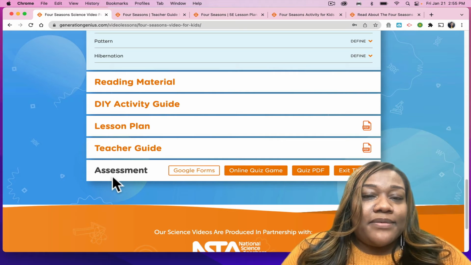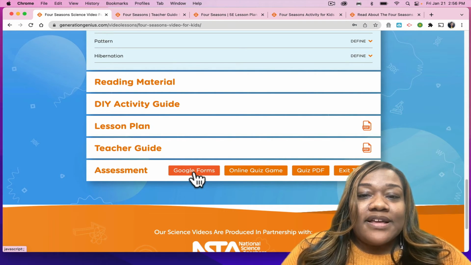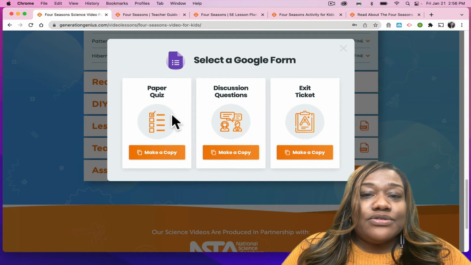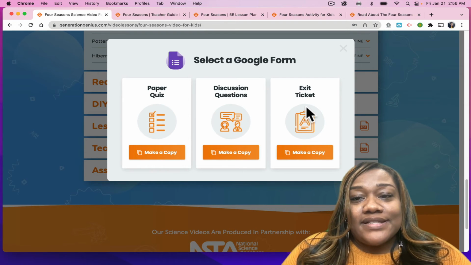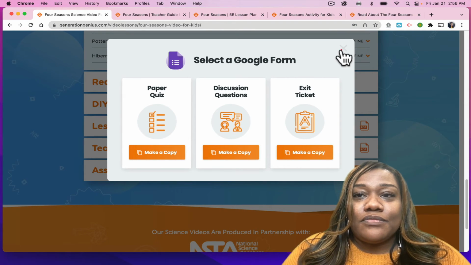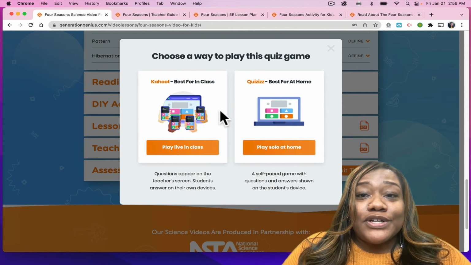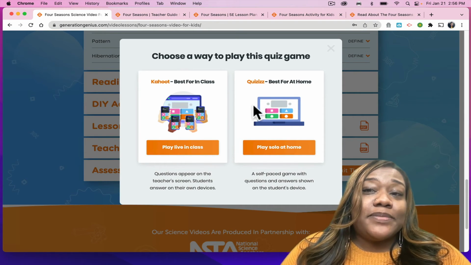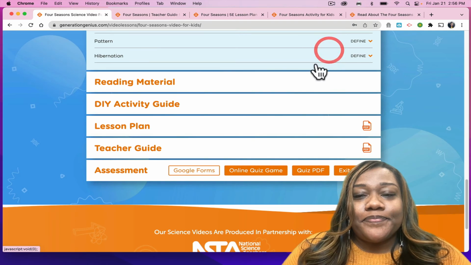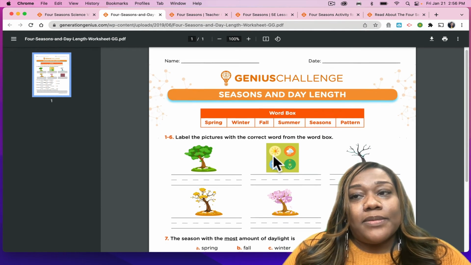And finally, at the bottom here, we have the different options for assessments. So this first one that says Google Forms, if I click on that, it gives me an option to make a copy for a paper quiz, discussion questions, or an exit ticket in Google Forms. If I click on online quiz game, it takes me to Kahoot or Quizzes. So I can choose either one of these platforms and have my students play a quiz game. I also have the option for a quiz PDF that I can either print out and have my students complete or have them complete it digitally.